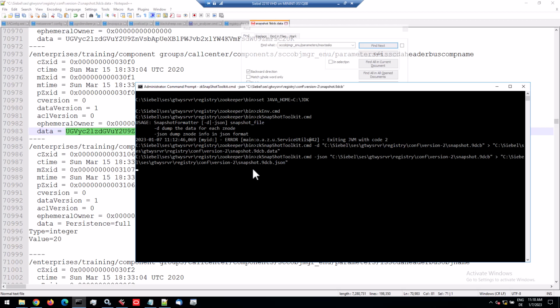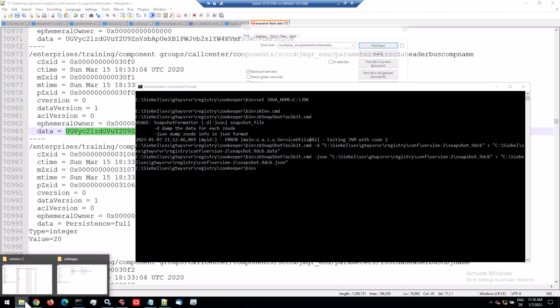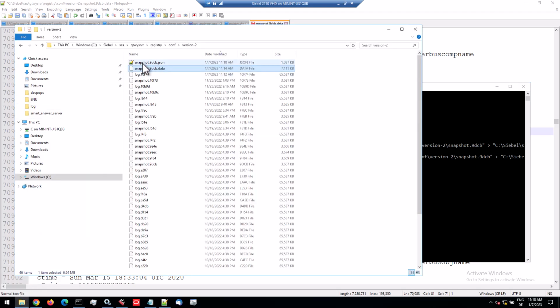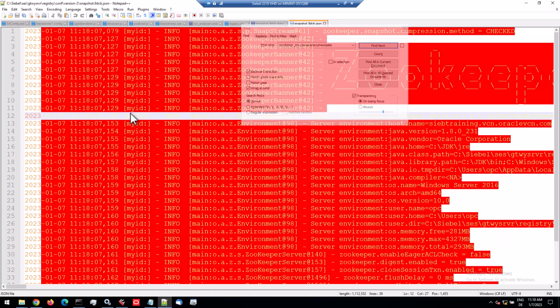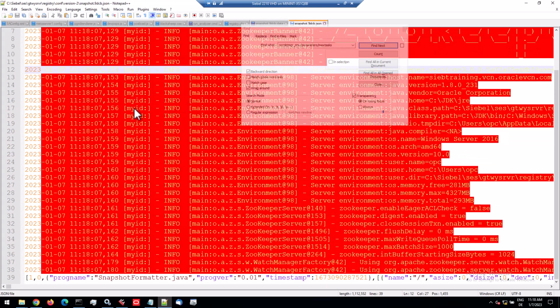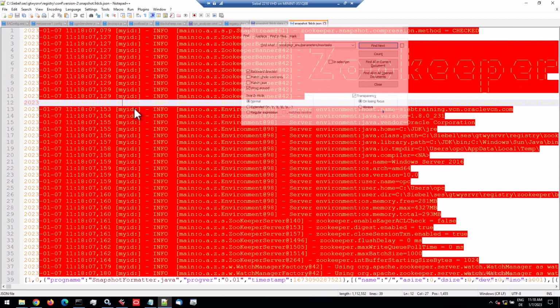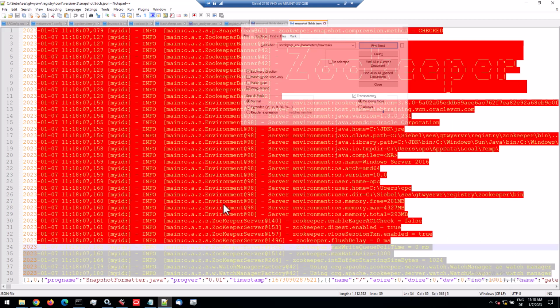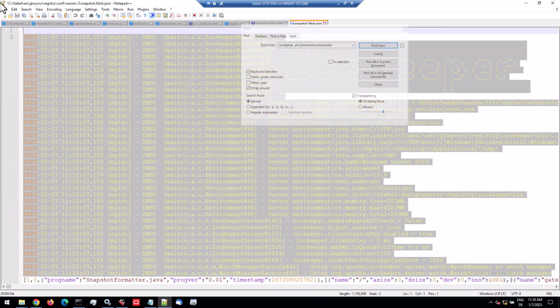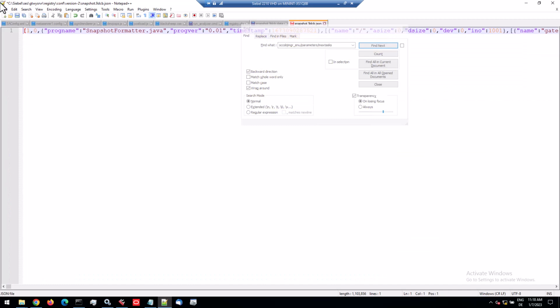Okay, so let's see what we get here. It's already done. It's a little bit quicker, and there's a JSON file. Let's open it. Okay, it's not a valid JSON file because it has that Zookeeper header thingy here. Can probably delete that. Okay, that looks more like JSON now. And let's format it.